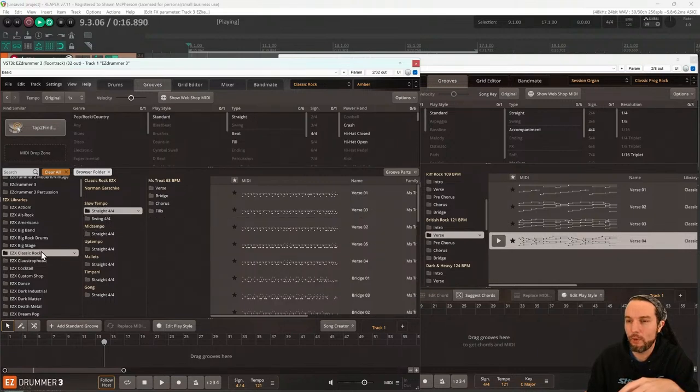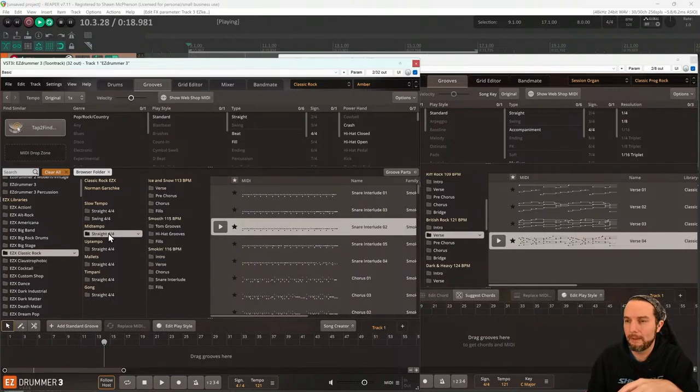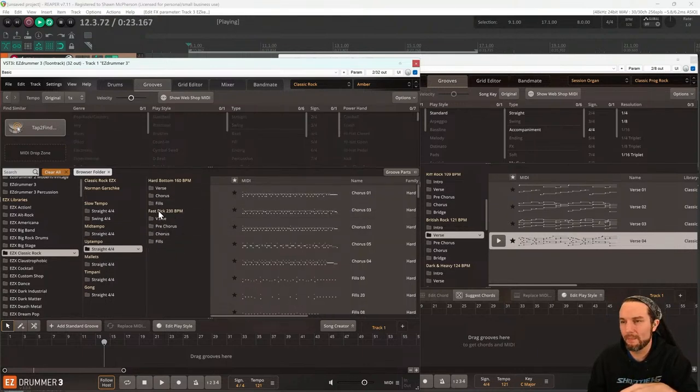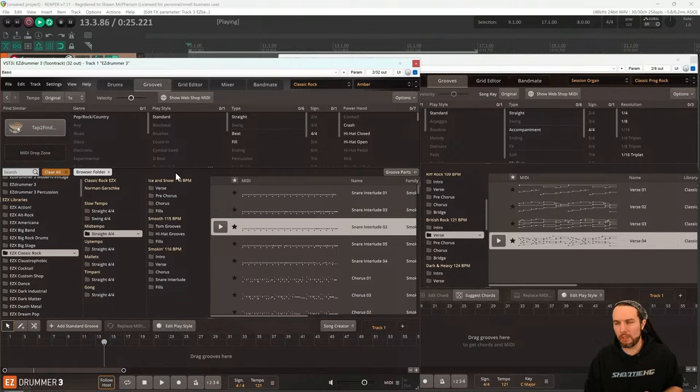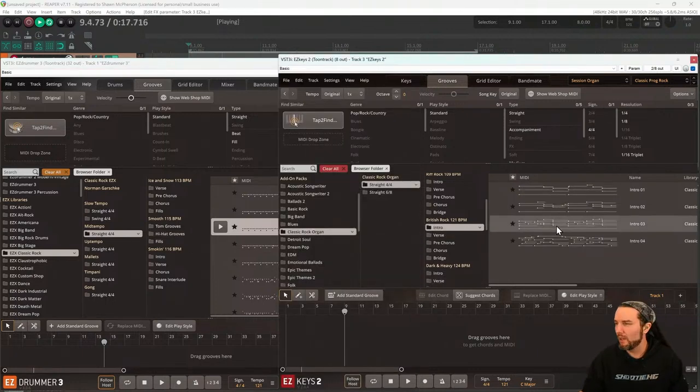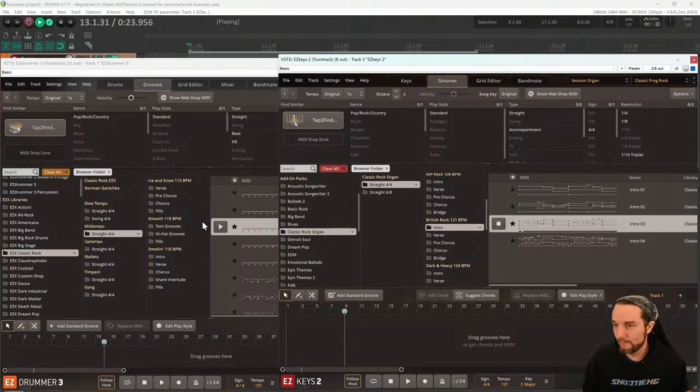I'm looking for straight 4/4 beats in the classic rock MIDI. This is at 113, 115, 116. So these grooves were performed in a ballpark tempo as that classic rock EZKeys song we're listening to. So let's just start here and see what happens, and let's start with an intro. My measure 1 in my song is starting at measure 9 in my DAW.